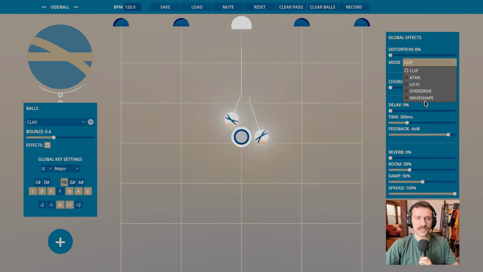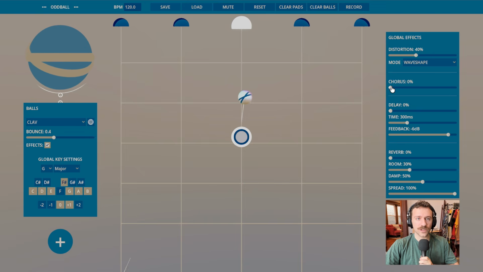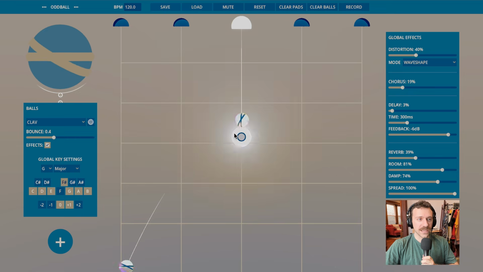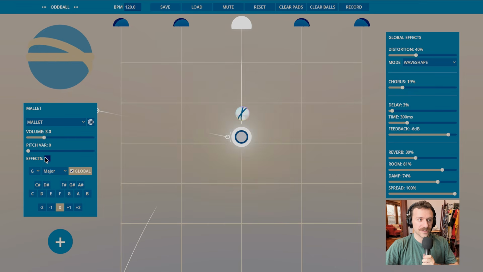Maybe I'll choose the wave shape mode. Turn up the chorus. Maybe a little bit of delay. And then the reverb. Really big room. And now maybe we do want that pad to send to the effects as well.